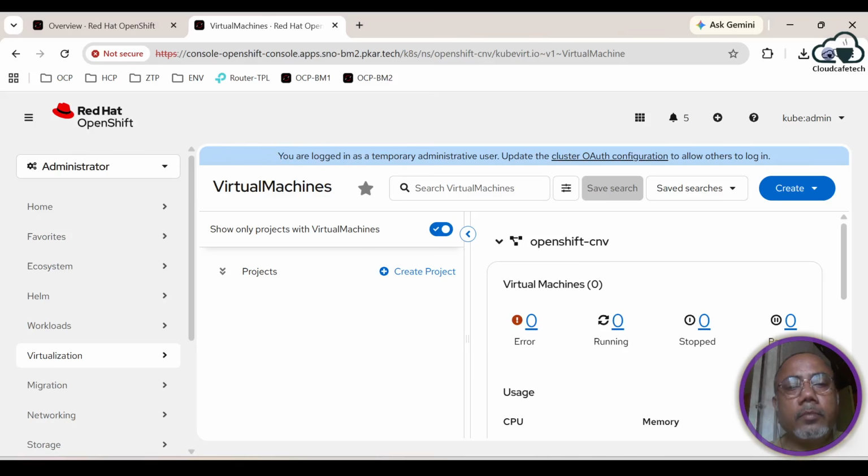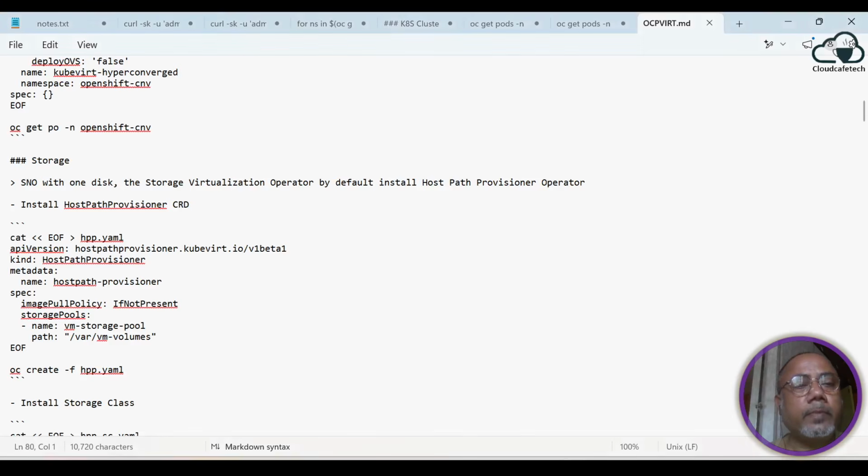virtualization, creating a VM, and one more bonus point: I'll also try to create an OpenShift Virtualization VM on top of, again, a Kubernetes cluster that is in RP. That I will demonstrate in this video. Before that, I'll try to explain the storage part.